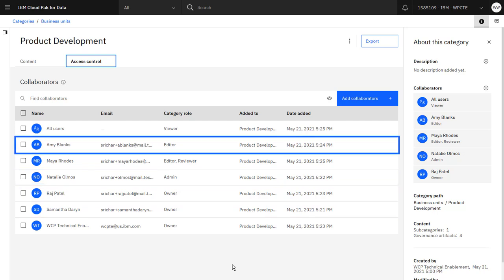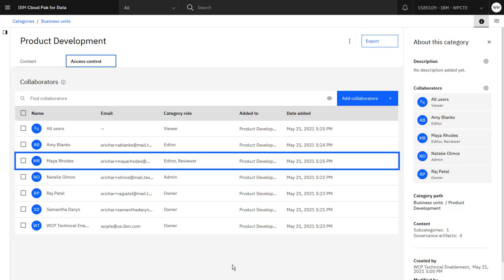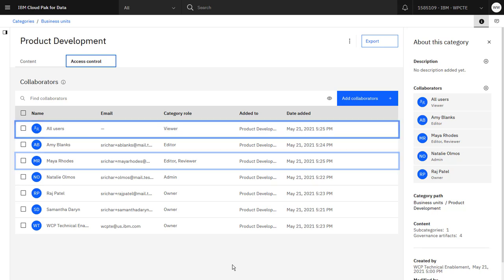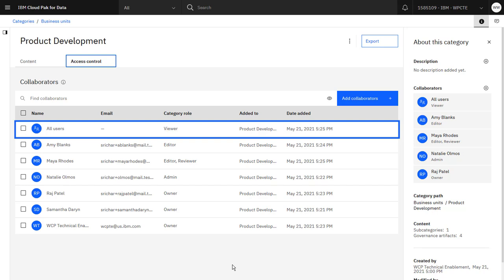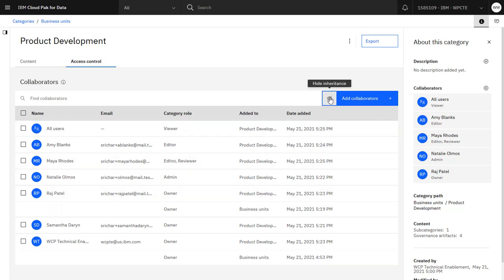Amy is an editor in this category, so she can manage governance artifacts in this category and all subcategories as well. Maya is an editor and a reviewer, so she can view the category along with its published and draft artifacts. Raj also added the All Users group with the viewer role, which permits access to all users in your IBM Cloud account who have either the Access Governance Artifacts or Manage Governance Categories permissions assigned. Click the eye icon to see the users inherited from the parent category.